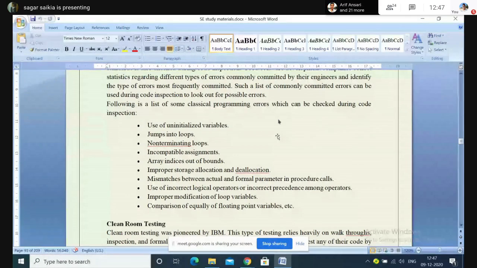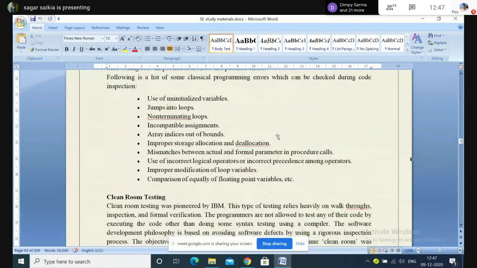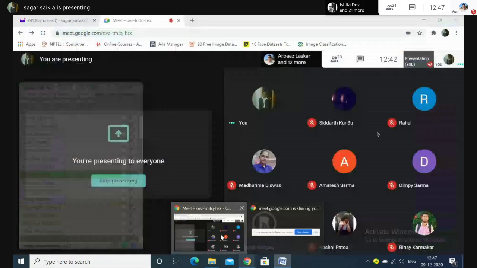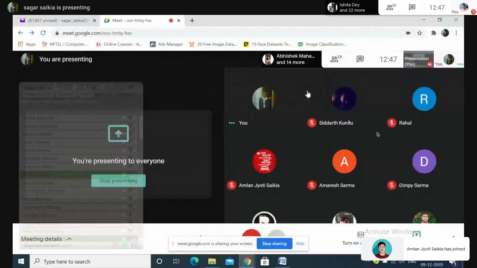So that is the whole thing to know. The next thing that comes is clean room testing. This is a concept which was devised by IBM.